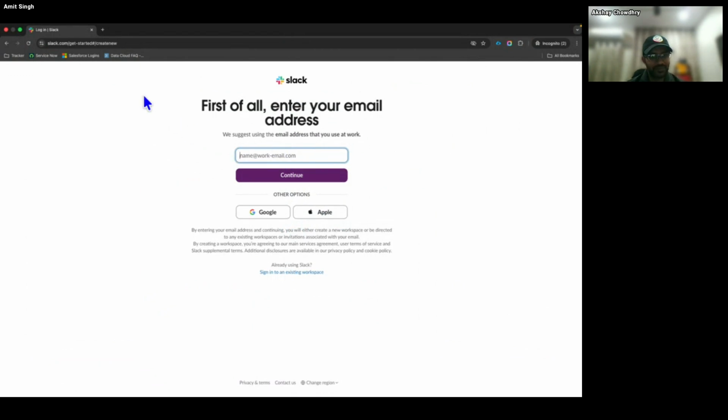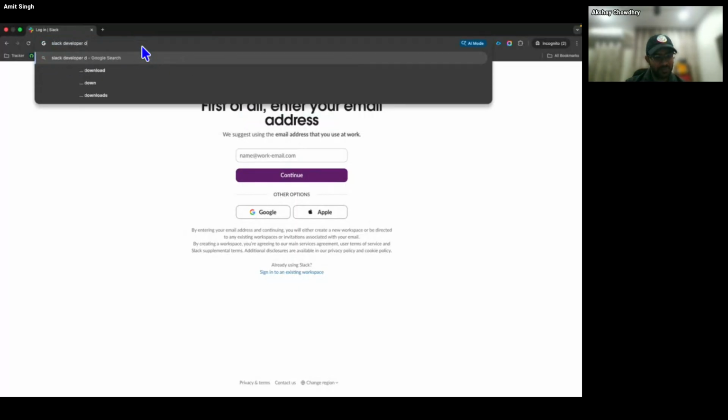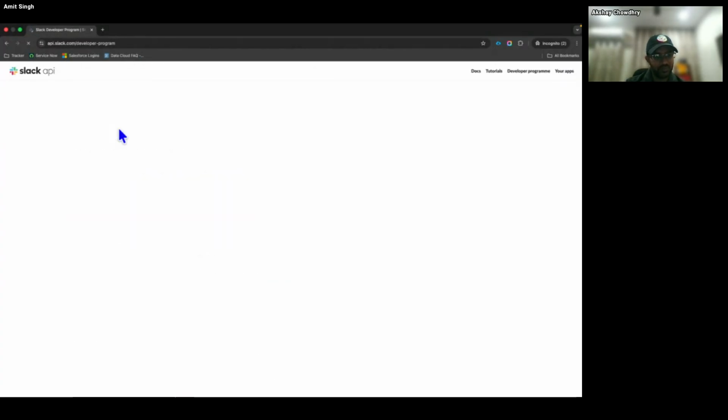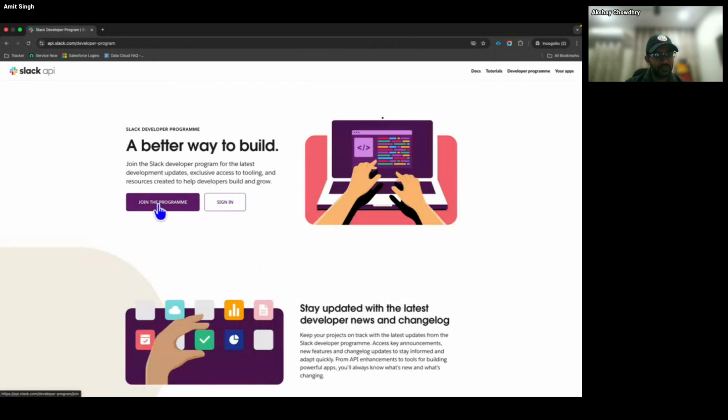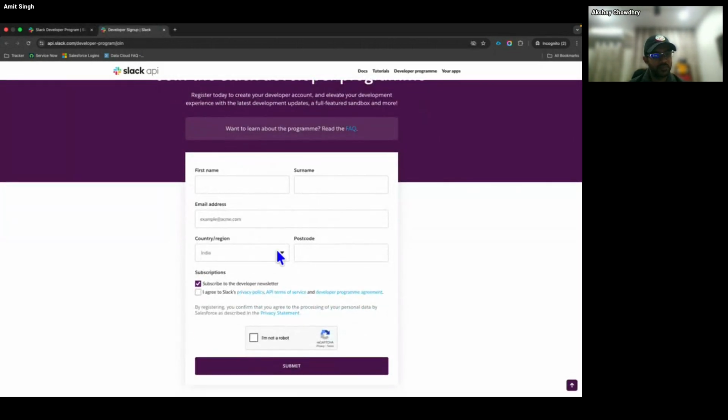If you want to work with the Slack sandboxes with all the capabilities, like maybe you want to integrate Agent Force or work with Agent Force in Slack as well, then there is something called the Slack developer program. Yes, you have the Slack developer program. You need to sign up, just say join this program, provide the details, and you will get an email to log in, and then you will be able to provision the sandboxes.